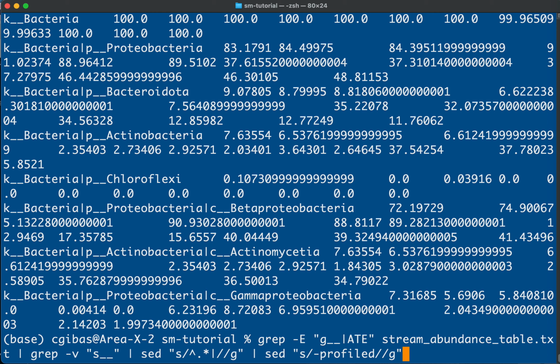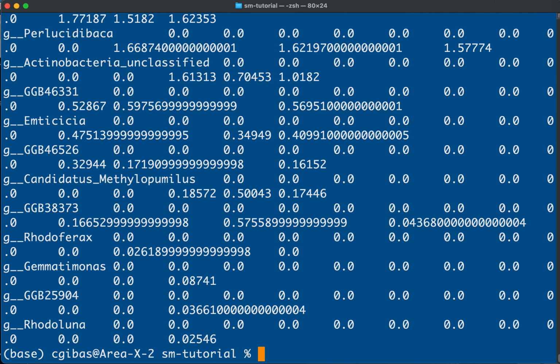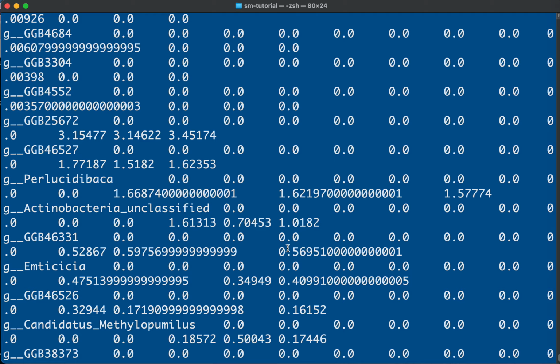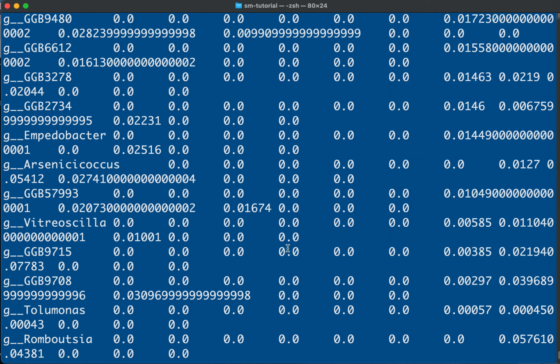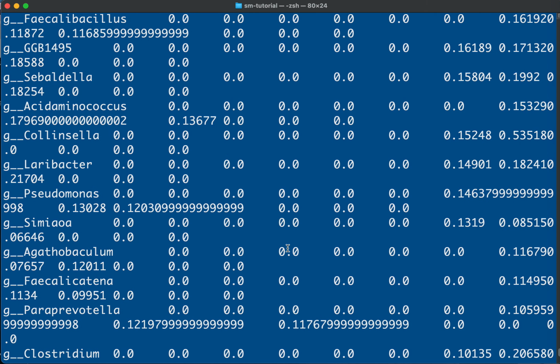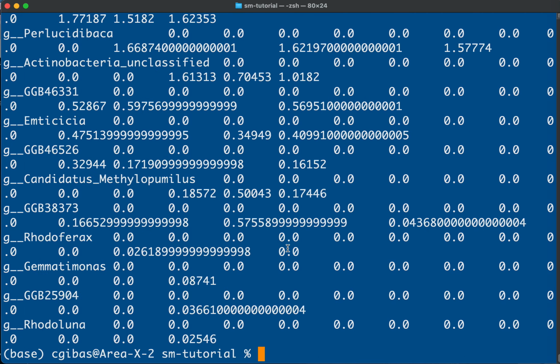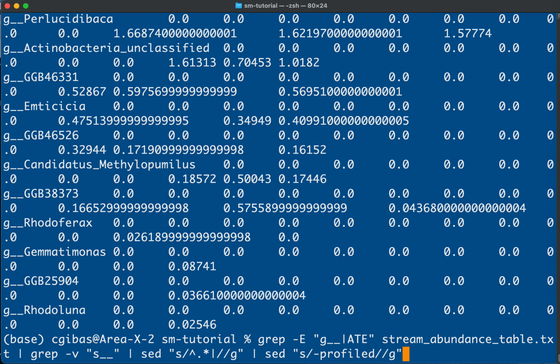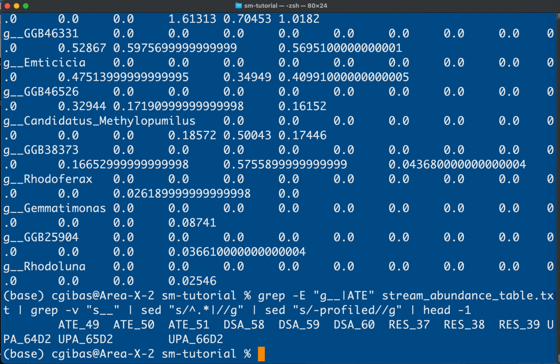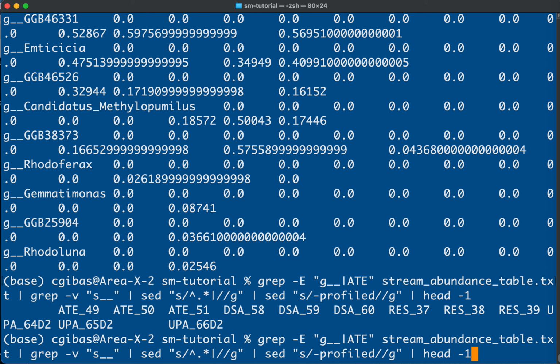And so before we write this to a file, we can make sure that it looks like what we want it to look like. Scrolling back up to the top of all of these classifications, actually, I can do this in an easier way. We'll run that through head -1, and this is now what my header line looks like. So I've gotten rid of that inconvenient longer name in the file name.